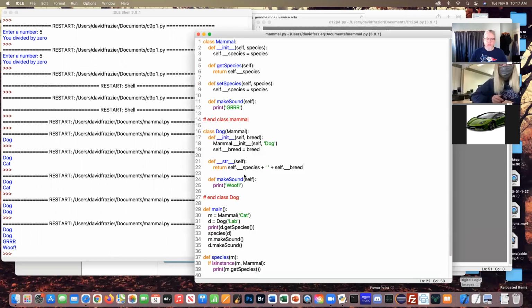So again, the polymorphism here is in line 37, where I can send any mammal or subclass of mammal. That's polymorphism. It's also polymorphism that I can define a function in line 11 and then redefine it in the subclass in line 24, and it'll pick the correct one. It picks the one that's most local to it. Make sense?